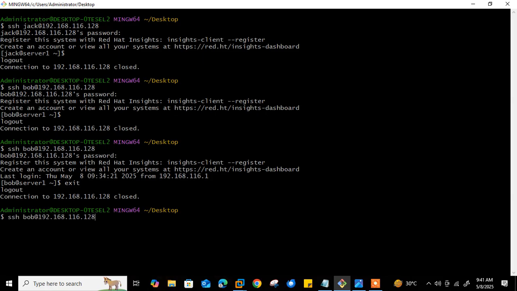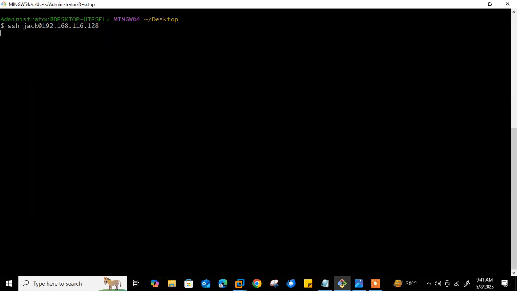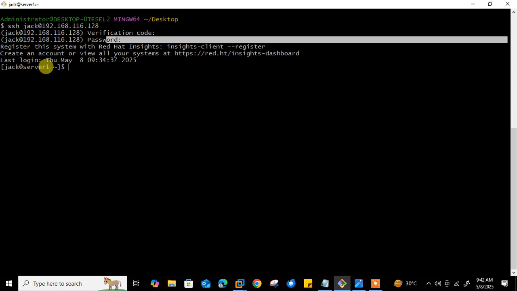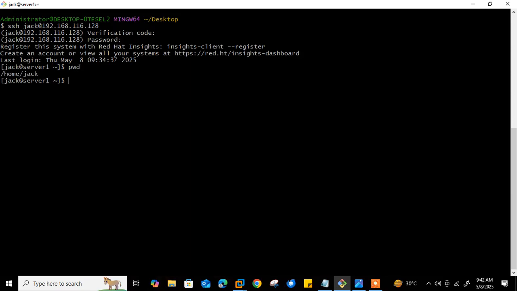Let's go with Jack this time and see what happens. If I press enter for Jack, see, it is asking for the verification code. So let me open my Google Authenticator one more time from my mobile phone. I pass the code 362191 and it is asking for the password. Let me enter the password and now finally I'm logged in. So you can see I logged in with first the verification code, then I supplied the password, and I got the home directory which is /home/Jack, and I'm Jack.